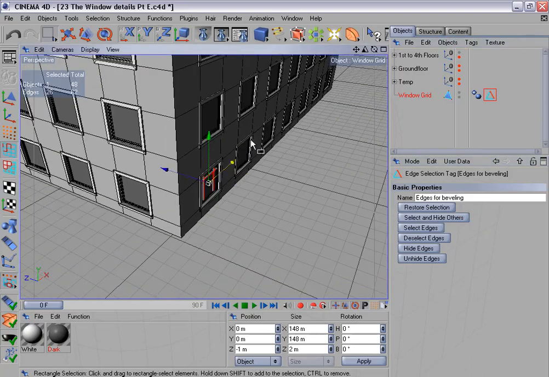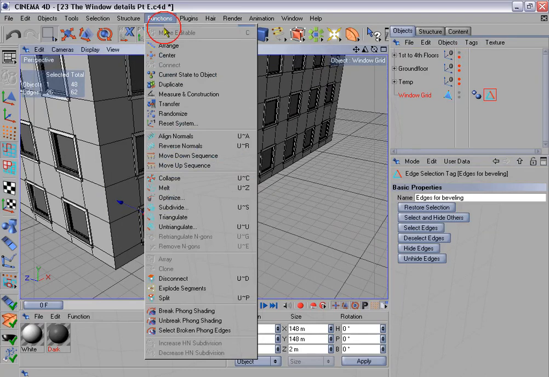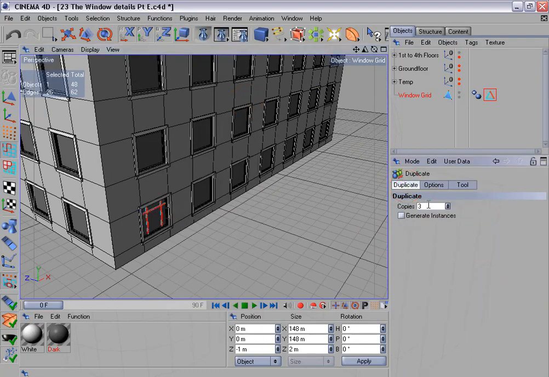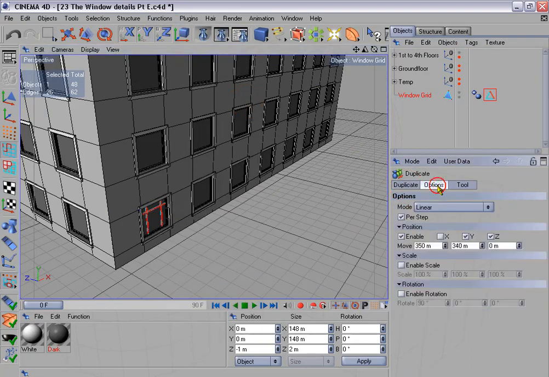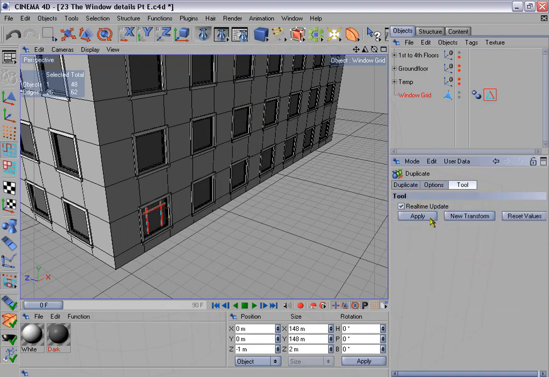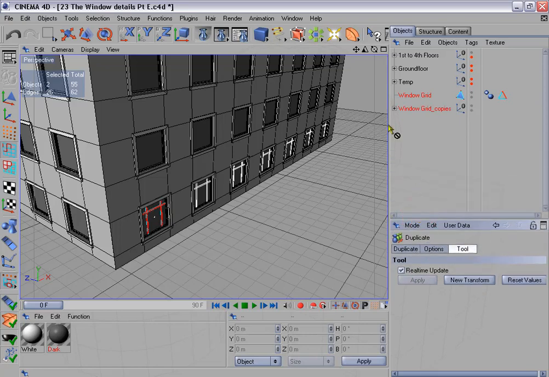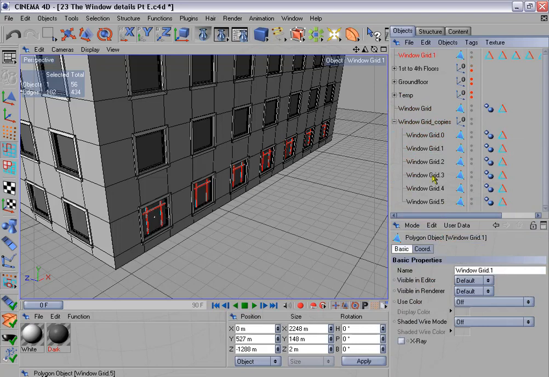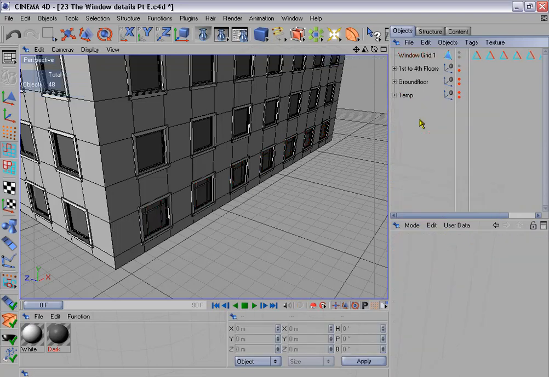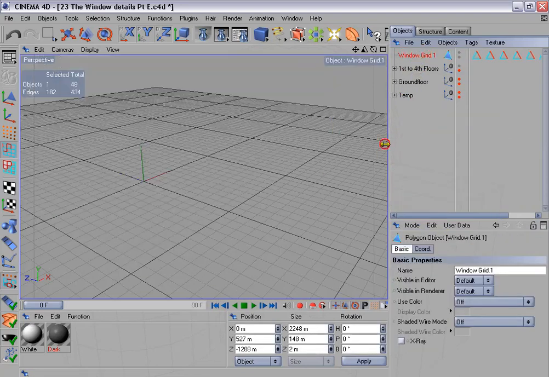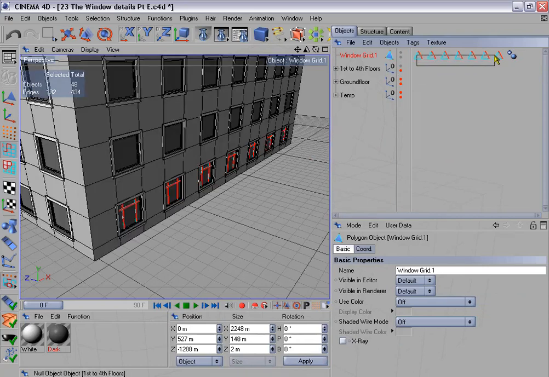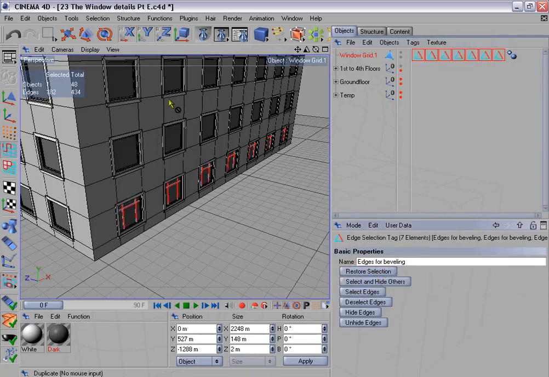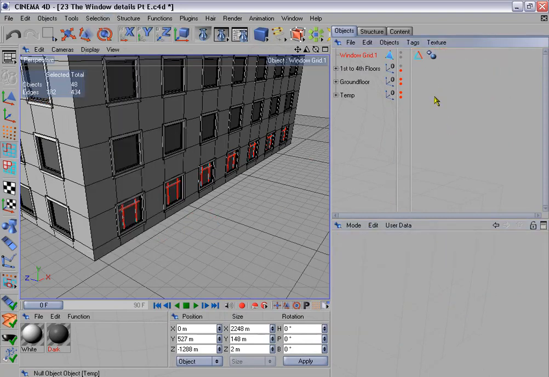And now we can start duplicating. First of all, we need 6 copies. Enable movement on the x-axis, switch off the y-axis, and apply these settings. And now let's connect these window grids. Delete these 2. Select this new object and select these tags. Restore selection, select edges, and set the selection and delete these tags.